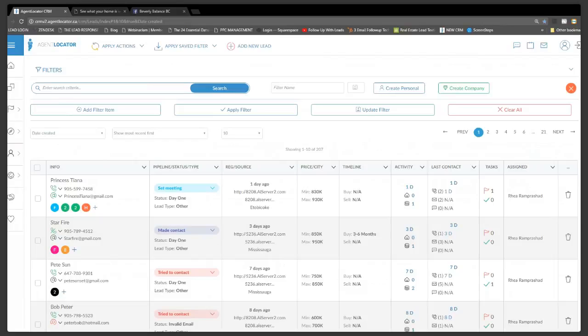So we can search by tags. We can search according to the timeline. You can search according to the task. So there's multiple ways, but if you tag and you task, there's absolutely no reason why any of your leads are going to fall through the crack.